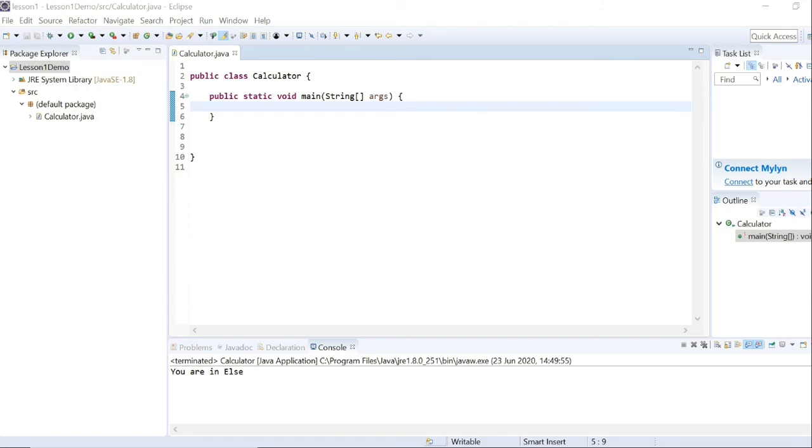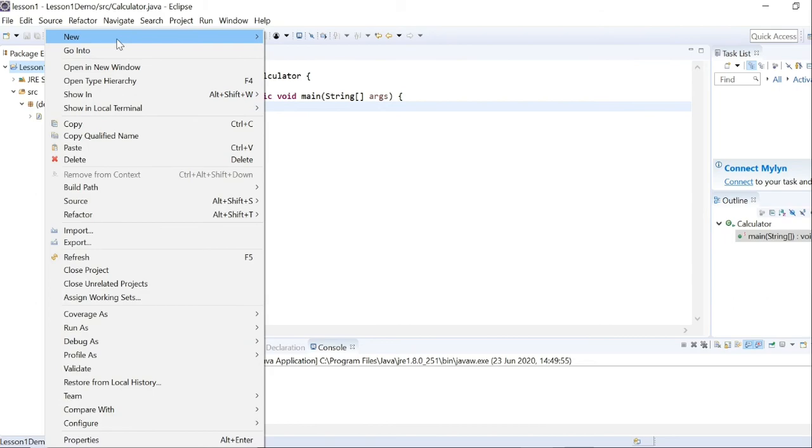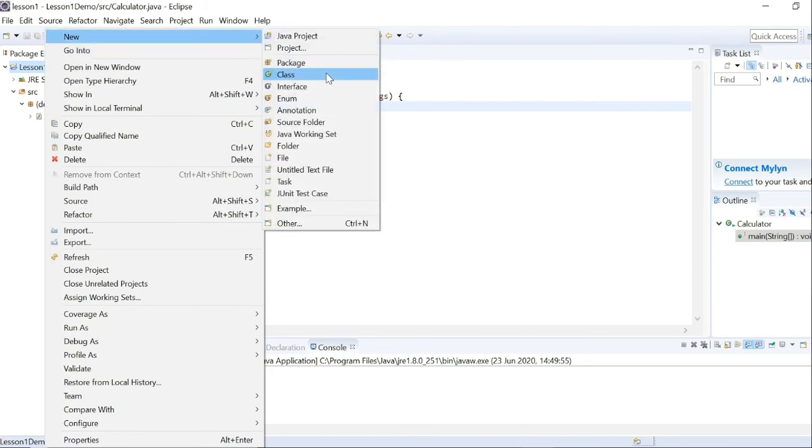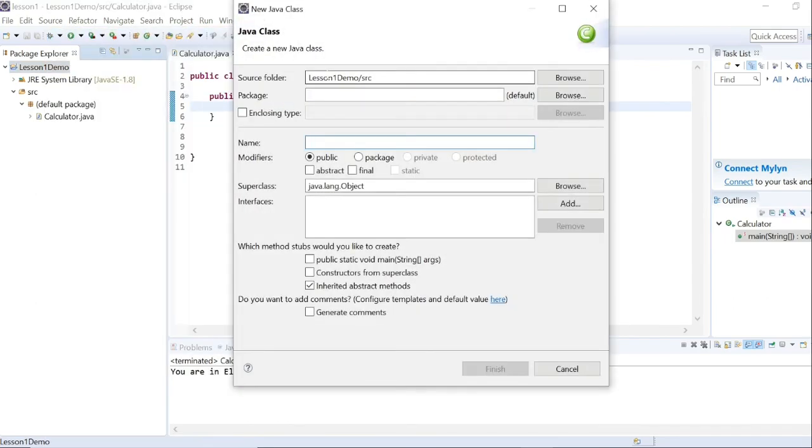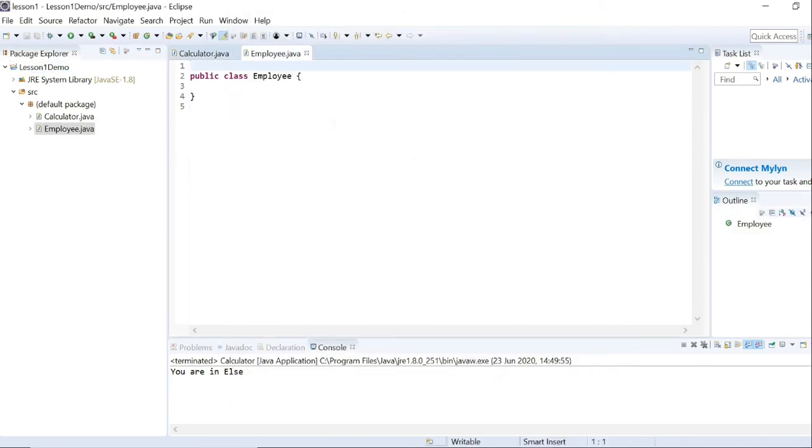Now I'm going to create a new class. So just click on your project, right click, new, select the class and the name of the class. So I'm going to give it the name employee. At this point I don't need public static void main because I already have this defined in another class. So I just say finish and the new class has been created with the name employee.